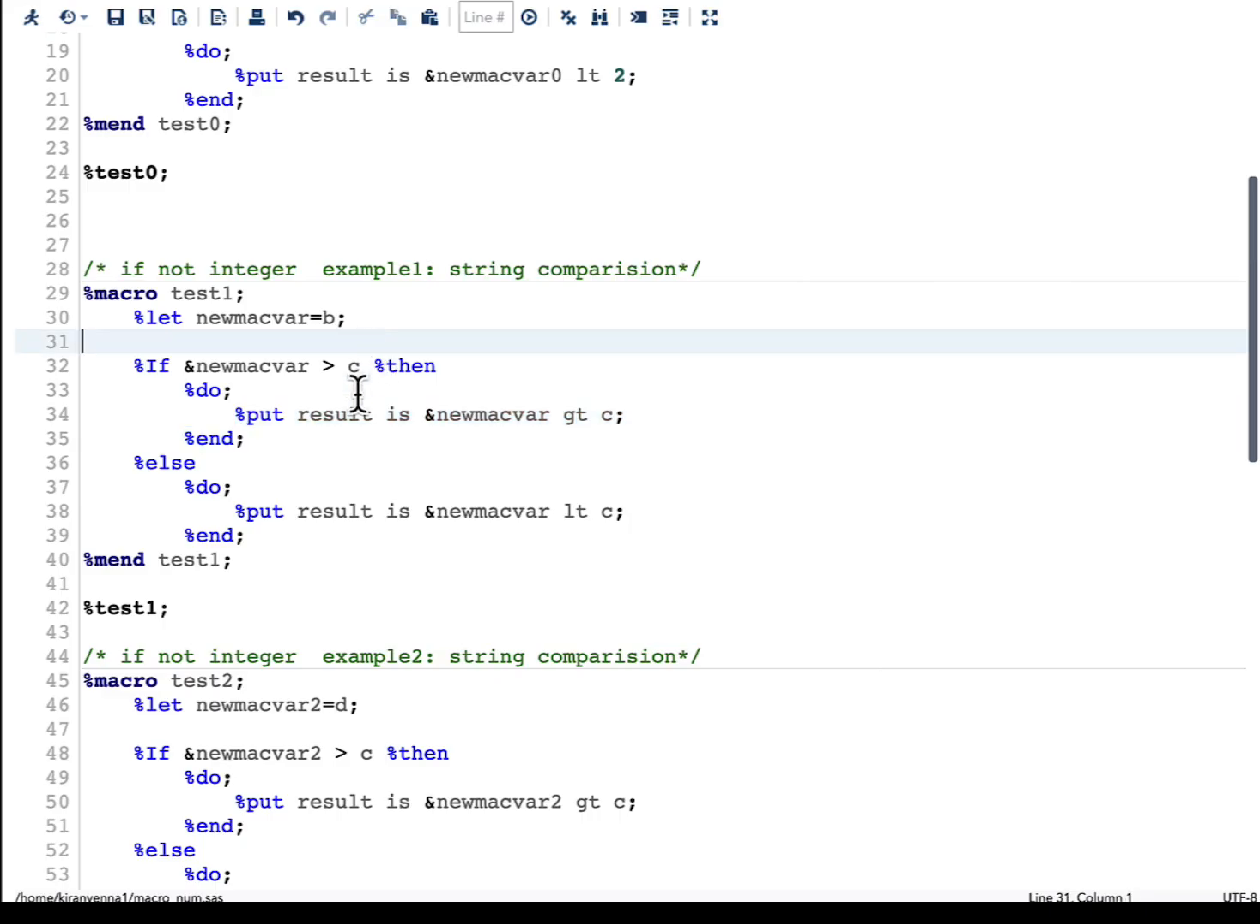If this is true, just put this or print this in the log, else do this. If we are comparing B with C, what is really happening is that in strings C is greater than B. So you see that this is going to print because B is not greater than C. This statement will be printed in our log.